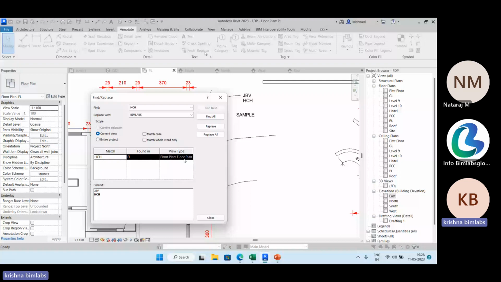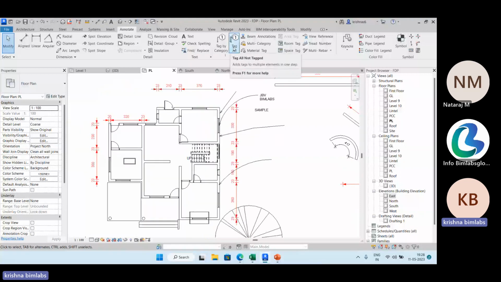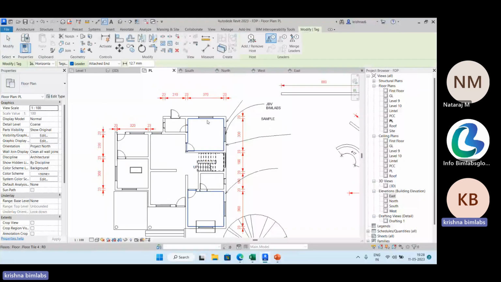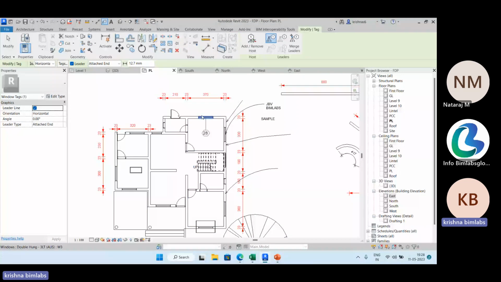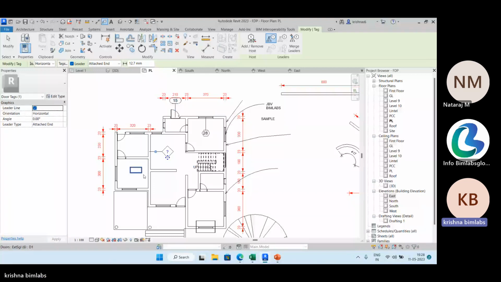Okay, that is text. Then comes the tagging part. Here you can see tag by category, one option is there, as well as tag all. Tag by category means if I'm choosing tag, I can tag any element here. For example, if you want to tag this window, you can tag like this. The door, you can tag like this. If you want to tag the wall, you can tag like this. Category-wise, you can tag any element in this particular view. That is tag by category.